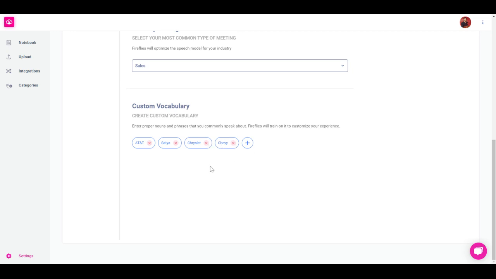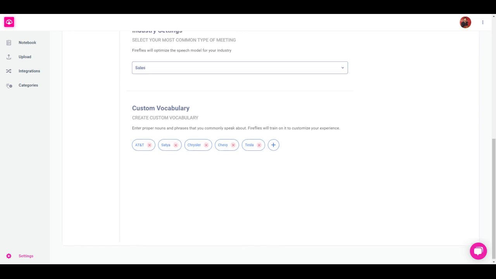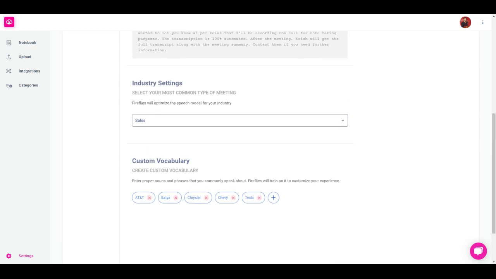And so Fireflies, if it hears something that sounds similar to Chevy, it knows how to identify it. And this works great for names as well, because we have names that usually a machine will not recognize that well. And here's a way to improve it. So if Tesla is something I talk about, I can just go add it. And so when I say Tesla, it'll be able to recognize that word with more accuracy. So this is something great for improving the speech to text and transcription in an automated fashion.